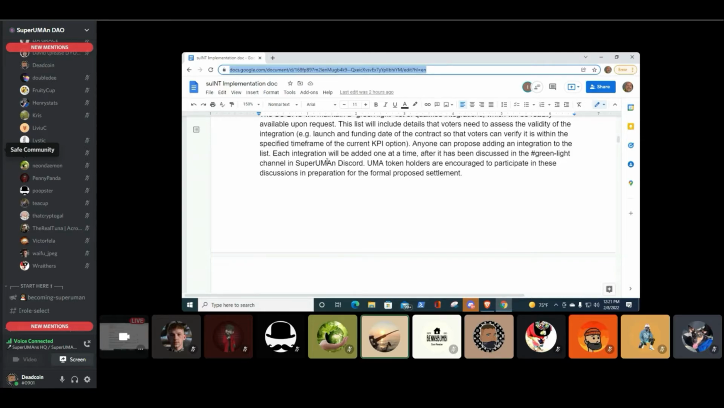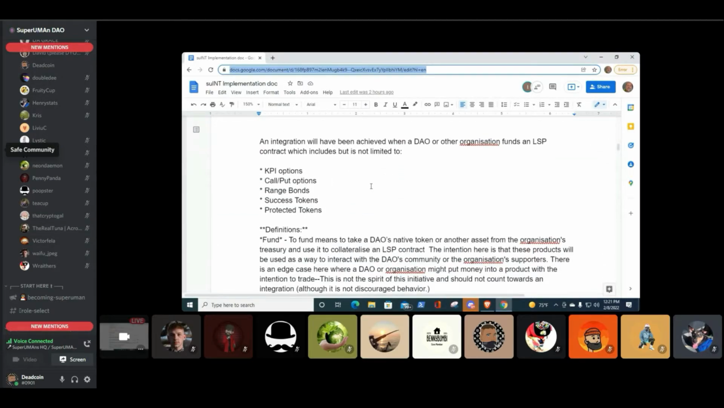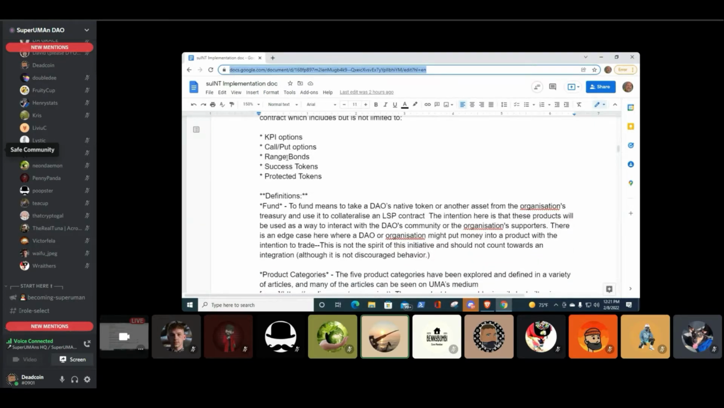Each integration will be added one at a time after it has been discussed in the Greenlight channel and SuperUMAN Discord. UMA token holders are encouraged to participate in these discussions in preparation for the formal proposal settlement. And here we describe which ones will be eligible. So an integration will have been achieved when a DAO or other organization funds an LSP contract, which includes but is not limited to KPI options, call put options, range bonds, success tokens, and I added protected tokens.